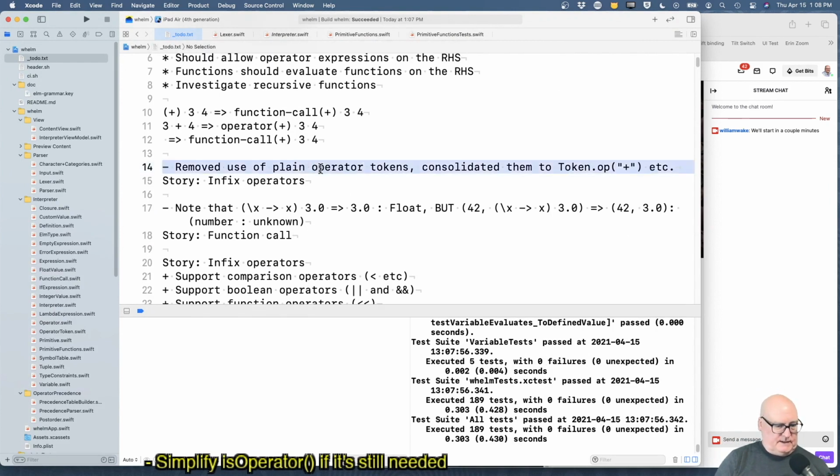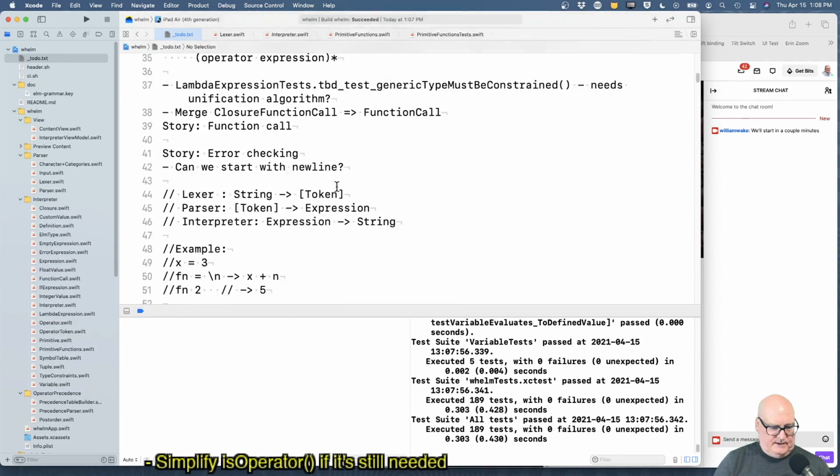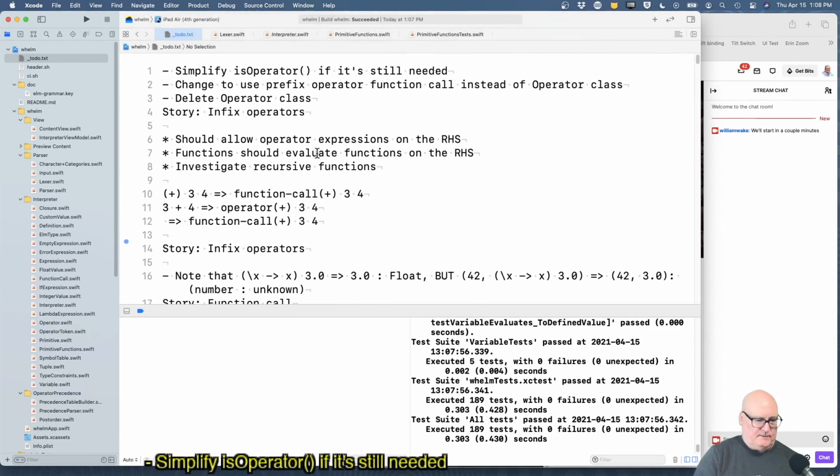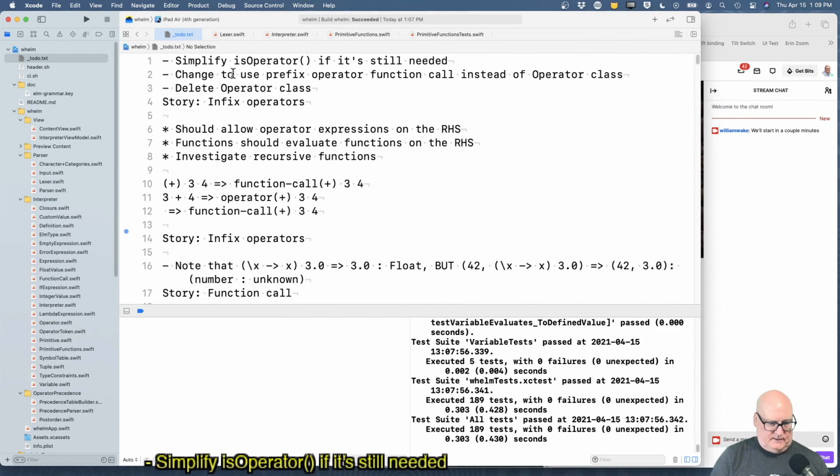Oh, well, I guess that's that. We finished that last time. Infix operators. Yeah, okay, we just didn't delete it up there. Good. All right, is operator.